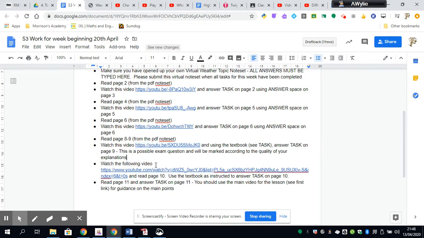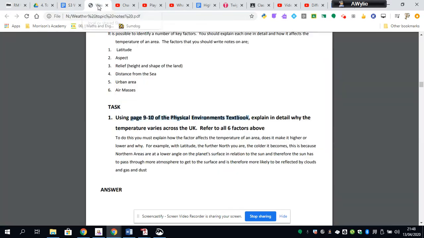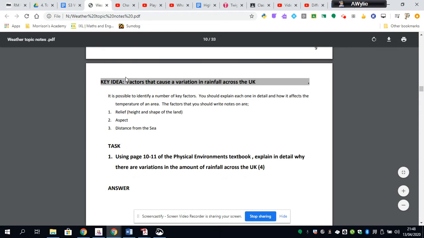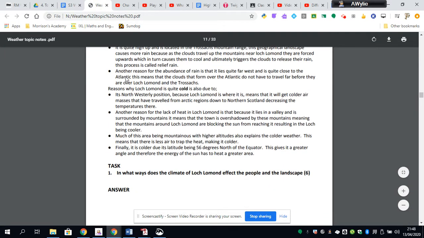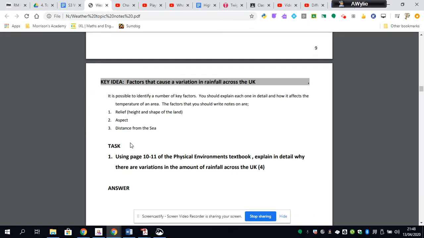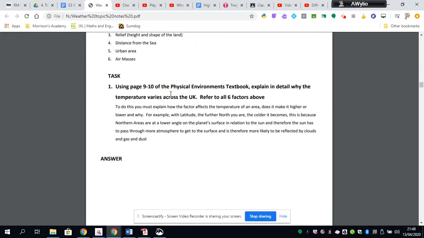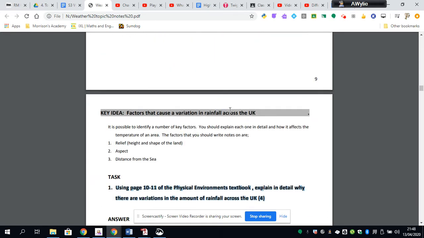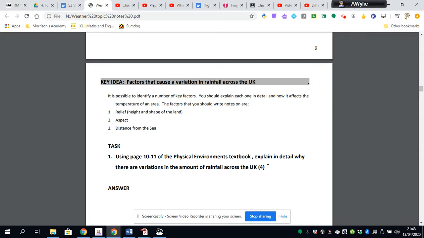Okay, we're now on to page 11, which I'm just going to scroll down here. Beg your pardon. Page 10, which is to do with the variations in rainfall. Now, on the previous page, you were being asked to explain the variations in temperature. Rainfall is a little bit different. It's not got the same reasons why there are variations. You need to turn to page 10 and 11 of the Physical Environments textbook.